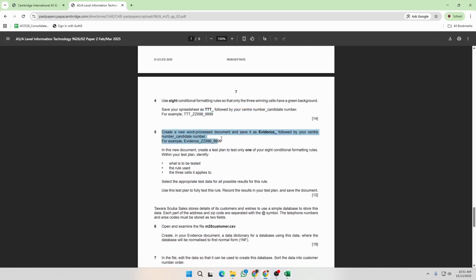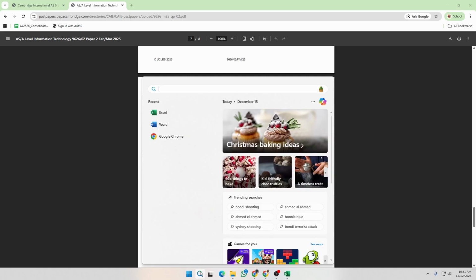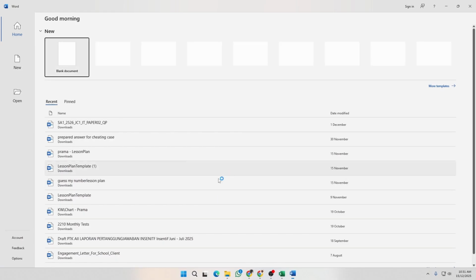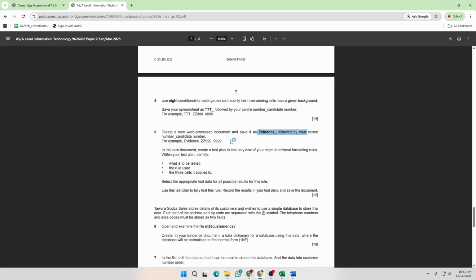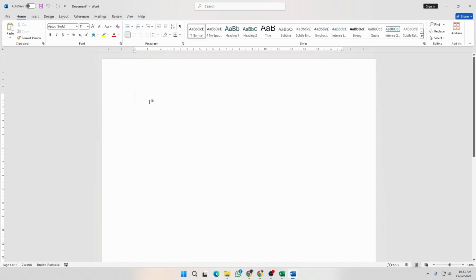Next one, create a new word processing document for evidence. So we need a Word document or word processing software. Evidence, we need to test the conditional formatting of one of the rules, one of your 8 conditional formatting rules. So what is to be tested, the rules used, and 3 cells that it applies to.